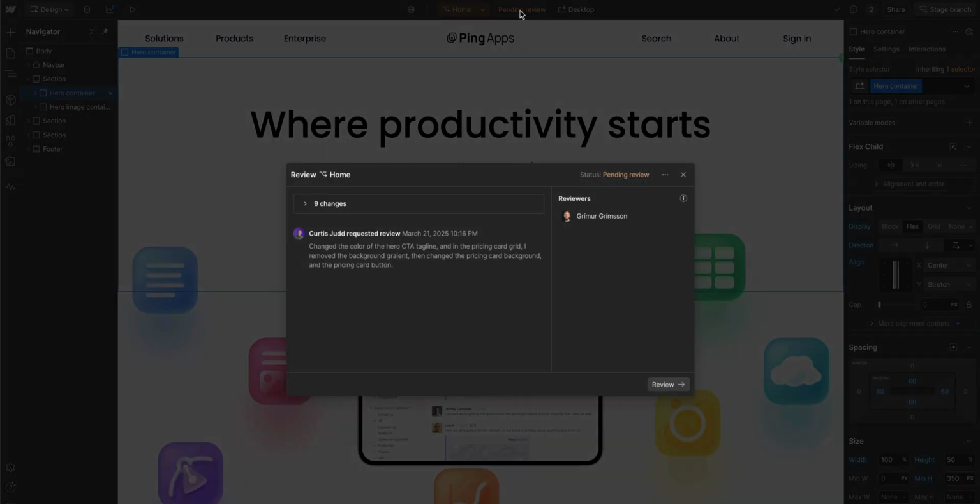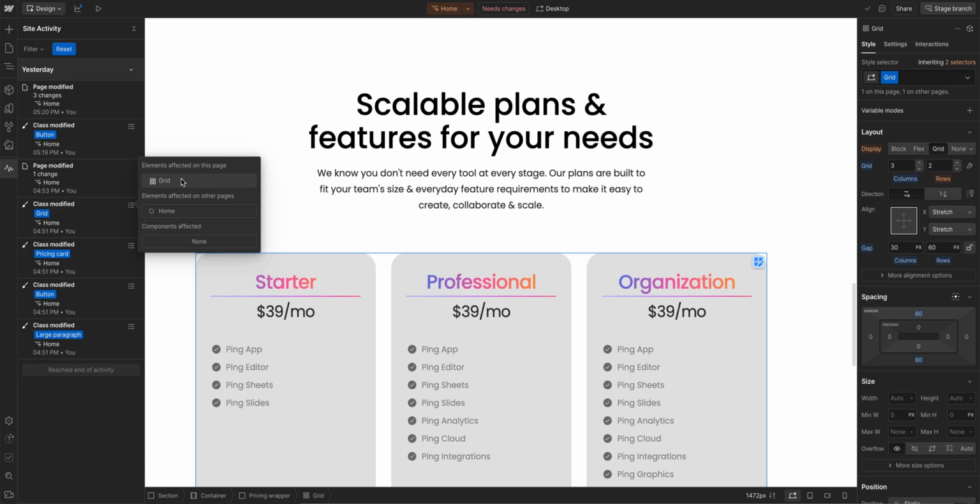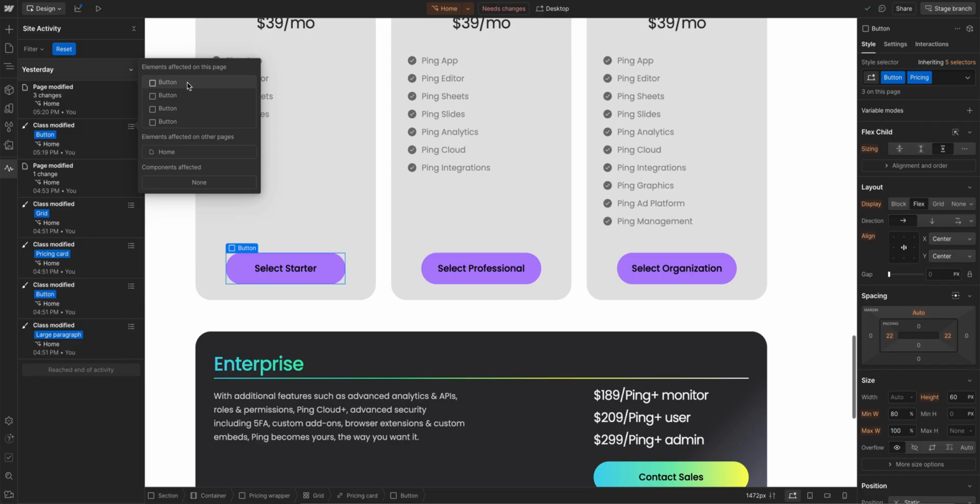Okay, Greamer, I just submitted my branch for review. Thank you, Curtis. I got your email. Now I'm in the branch Curtis just created, and when I open the site activity panel, I can get a closer look at all the changes he made. This one looks good. Yeah, this is okay.